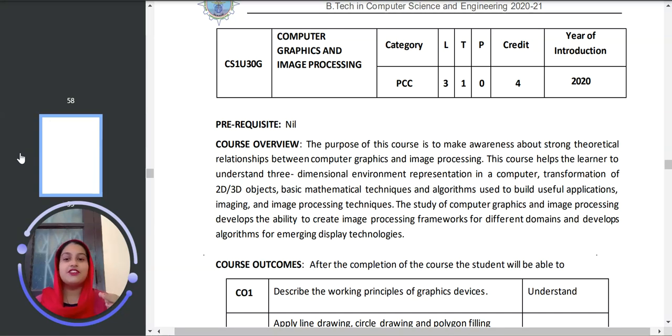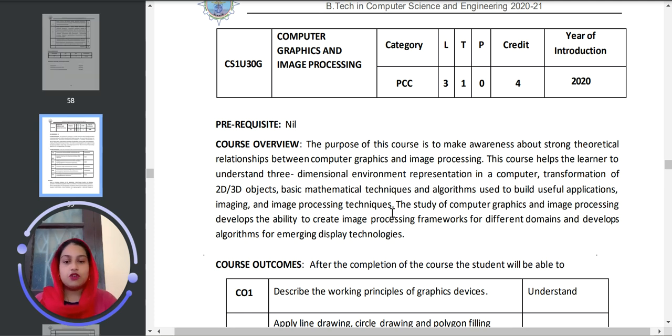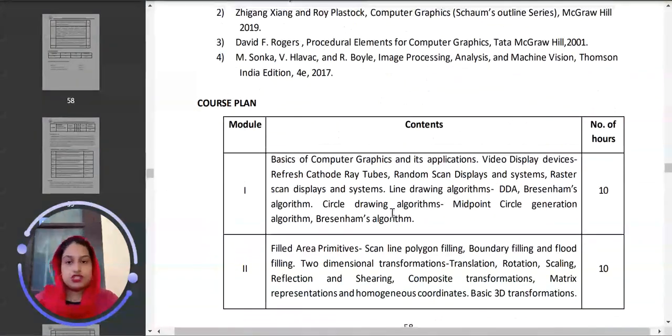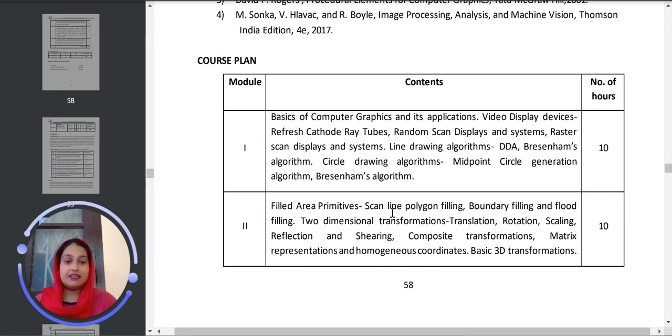So this is the beginning of a new series on computer graphics and image processing. In the first module, we have portions starting from the basics of computer graphics and its applications, video display devices, refresh cathode ray tubes, random scan displays and systems, raster scan displays and systems. That is half of the module, and the other half is about the line drawing algorithms, which include DDA, Bresenham's algorithm, circle drawing algorithms, the midpoint circle generation algorithm, and Bresenham's algorithm. And that's it about the first module.